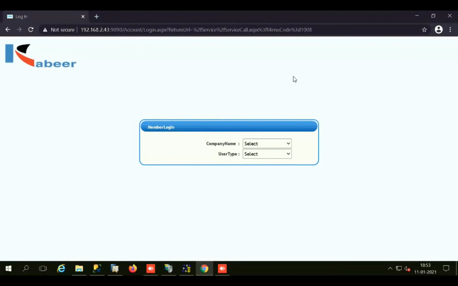Welcome all. I'll showcase the web-based CRM that has been developed by Kabeer's team.